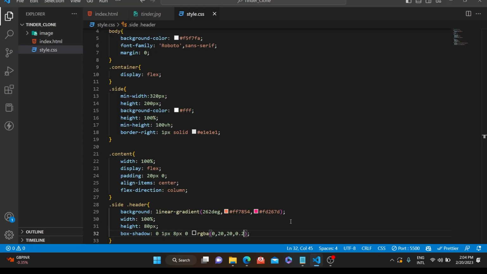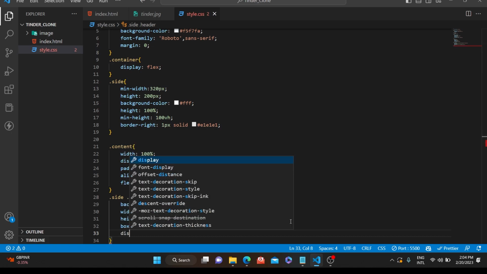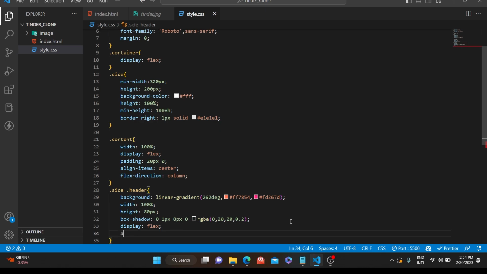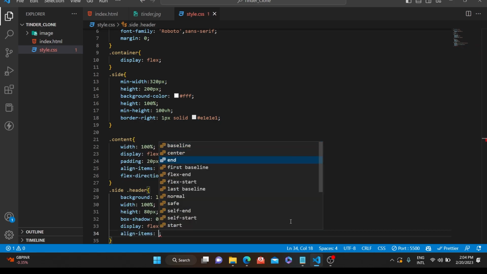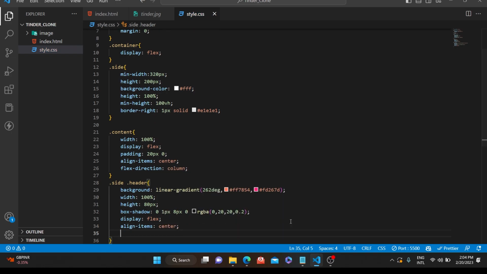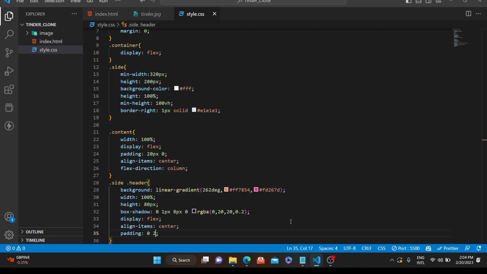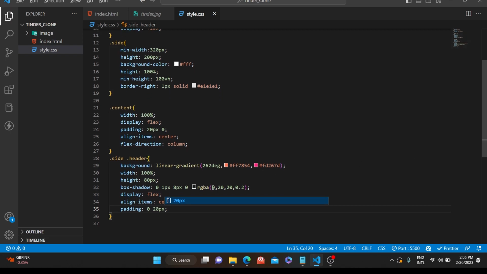Yeah, it's looking perfectly fine, and we would be saying display flex now, so that they both come in one direction. So display flex, align items as center, and then padding as 0 and 20 pixels. So 0 pixels on top and bottom, and 20 pixels on left and right. So yeah, that's it.